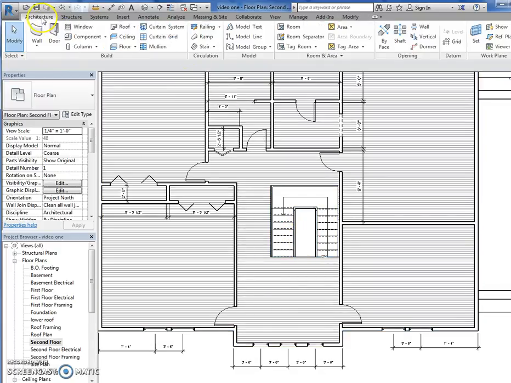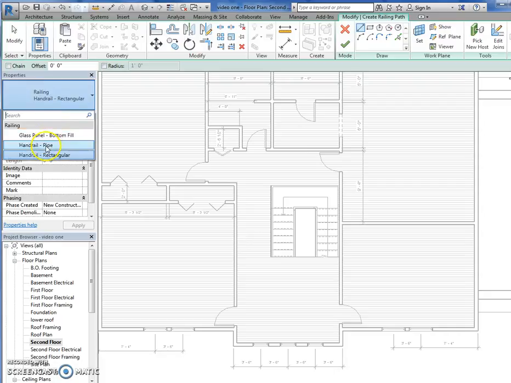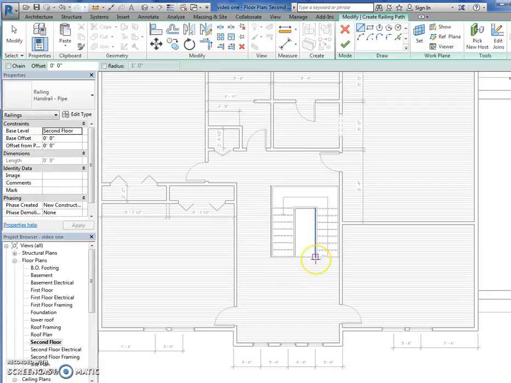Railings are on the first page. If you go to Architecture and you go to your railings, there's many different kinds. I don't care which kind you pick. There's just a couple here. So if you just want a handrail, that's fine. All you have to do is draw out your shape.